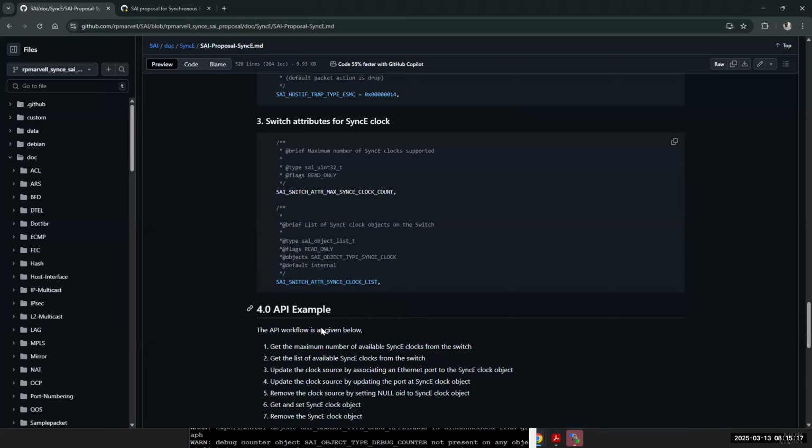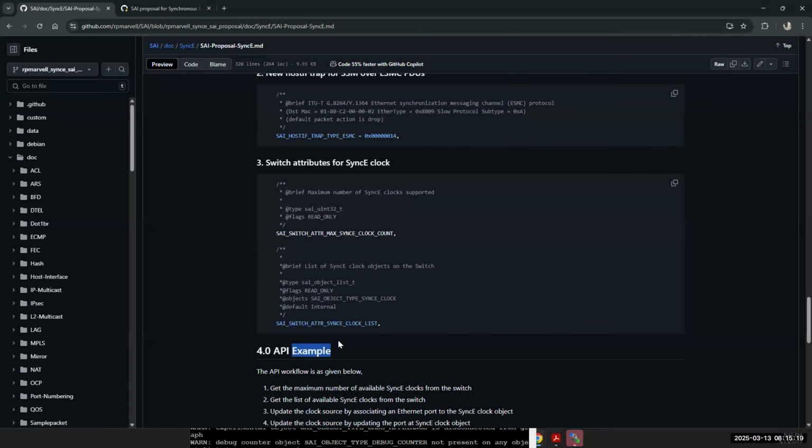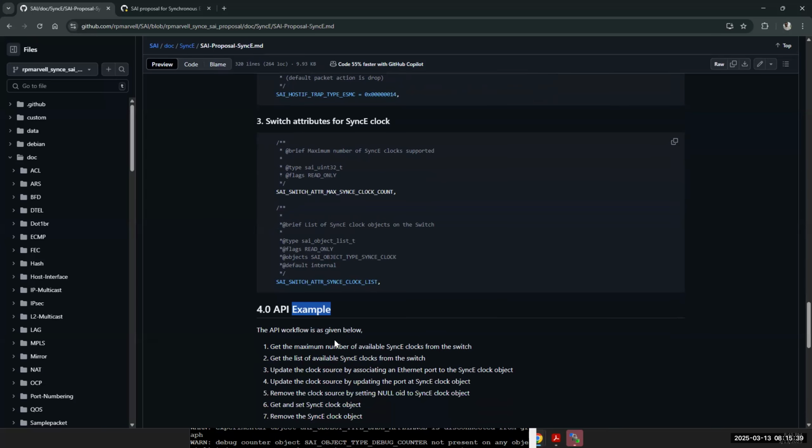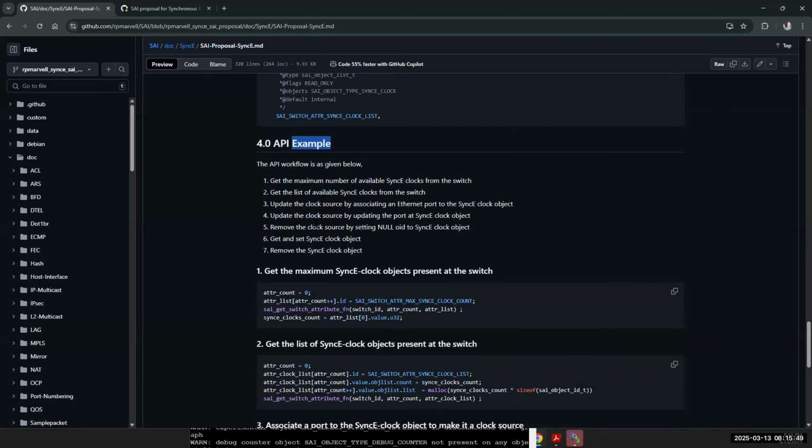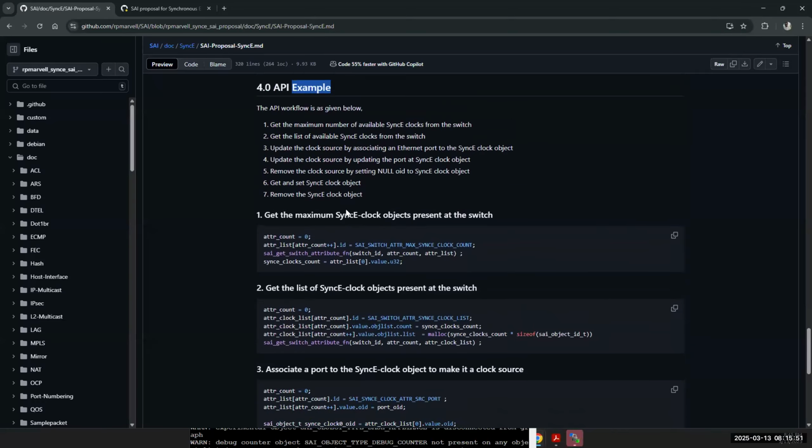Before going to the workflow and API example, do we have any queries for this? Okay, can I go ahead? Yeah, okay. So let me go ahead with the workflow.